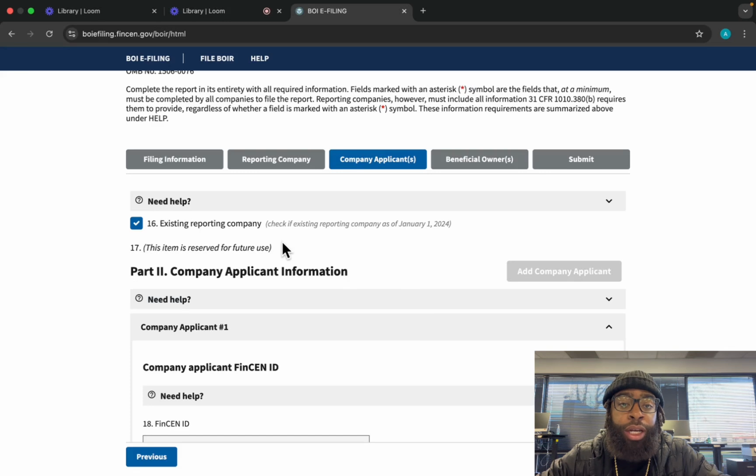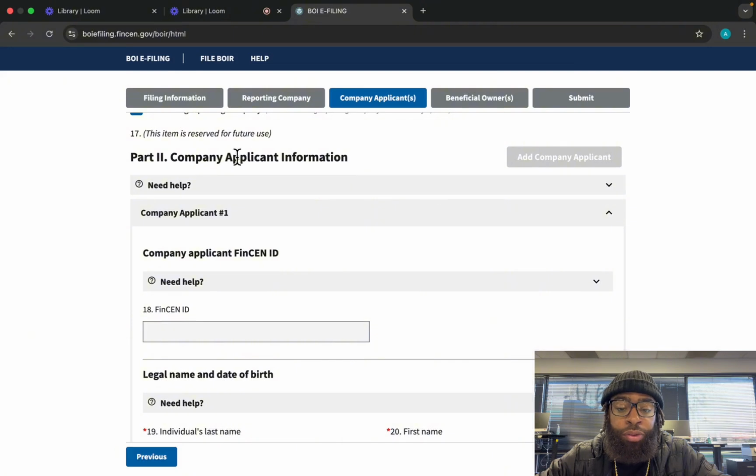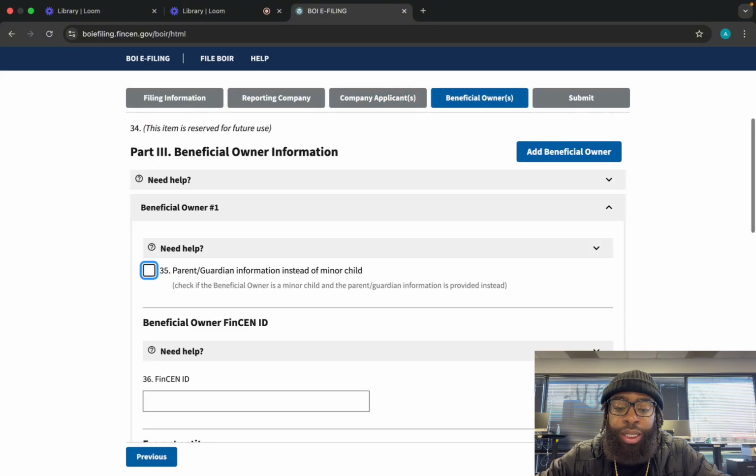My company was created long before 2024. So I'm going to check this box right here. And that lets me know I don't have to do part 2. I need to skip all the way to part 3, which is going to be on the next page.